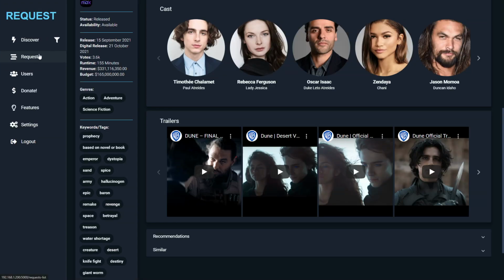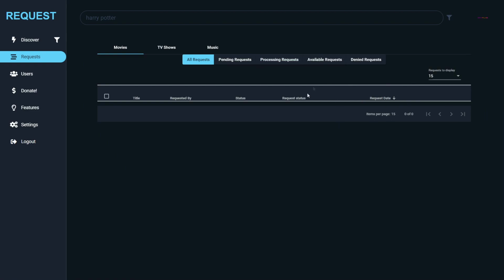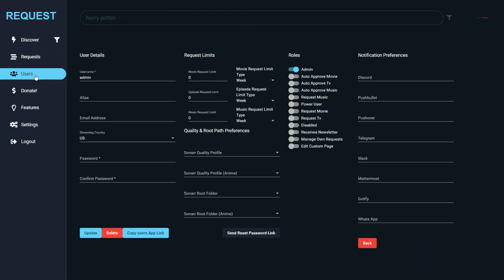The next tab is requests. So here's where all your requests will show up. You can have movies, TV shows, and music show up. And you can go by the different stages the requests are in. It'll tell you the title, who requested it, what status it's in, the request status, and the request date. Pretty straightforward.